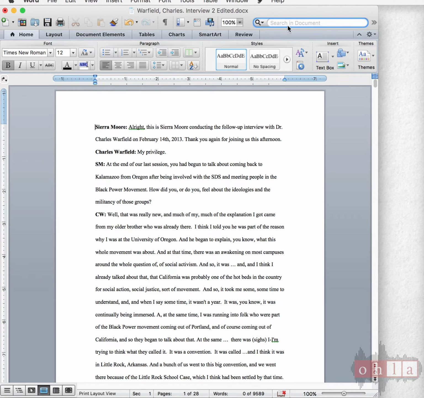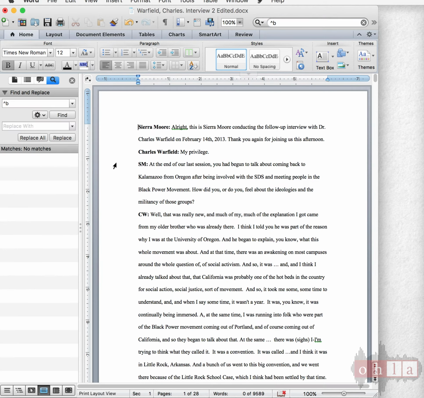So click up here and then type in up arrow and then B. And this will search for all section breaks that you have in your document. So once you do that, you'll click this and hit replace. Any section breaks that you might have that are unwanted will be here. So we don't have any in this text, but if we did, we would want to hit replace all with blank, and that would delete all section breaks that you have.